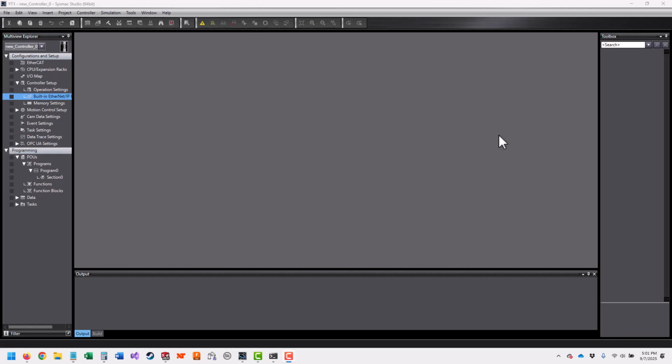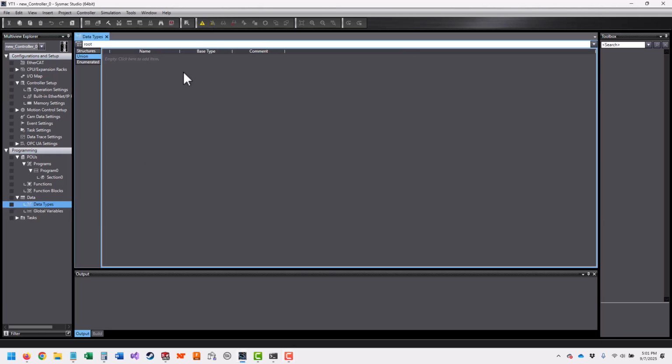This is how to convert bits to a byte and a byte to bits in Omron Sysmac Studio. The way we do this is with a union data type. Over here, double-click Data Types, go to Union, and we will create a union. A union is basically a special data type where the elements in the union occupy the same space in memory.